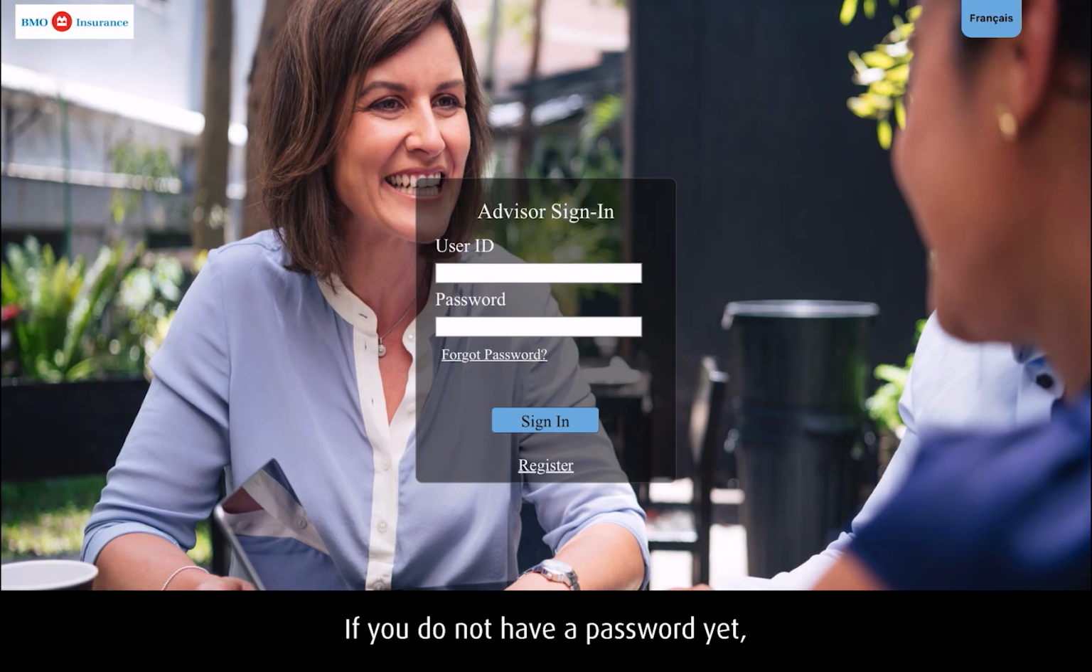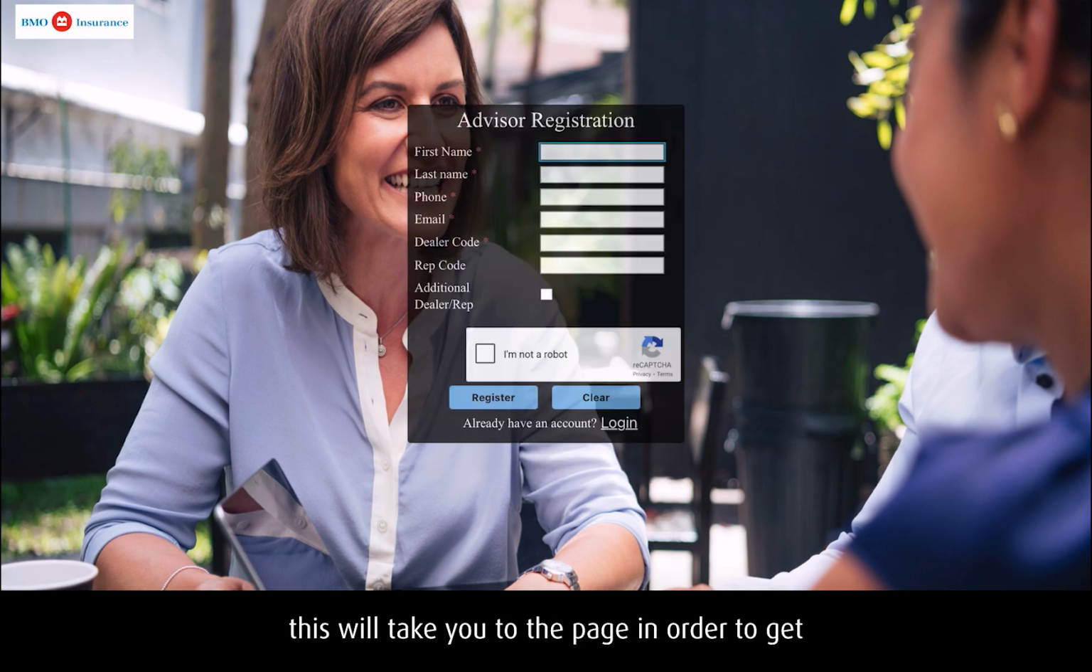If you do not have a password or username yet, you can click Register, if you're contracted with BMO Insurance. This will take you to the page in order to get your access ID and password as well. The team behind this is pretty quick, so you should get a password hopefully by the following day, if not within 2 business days.